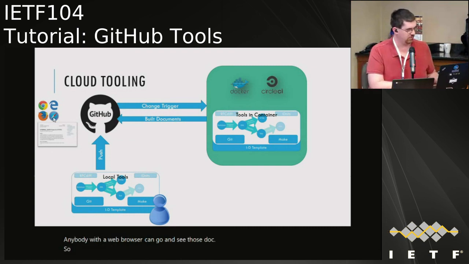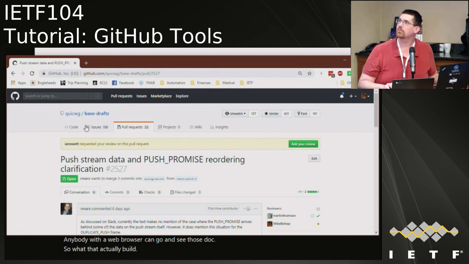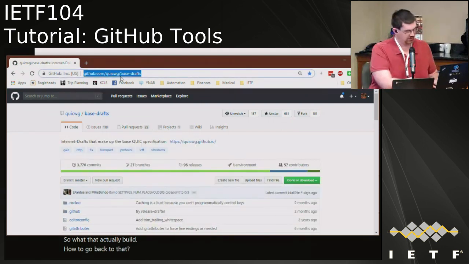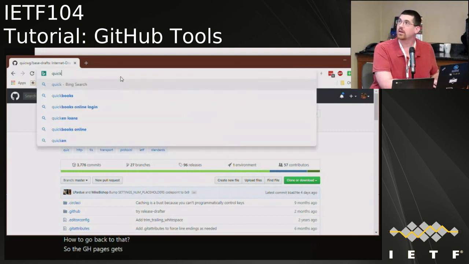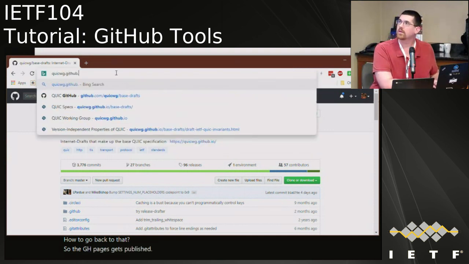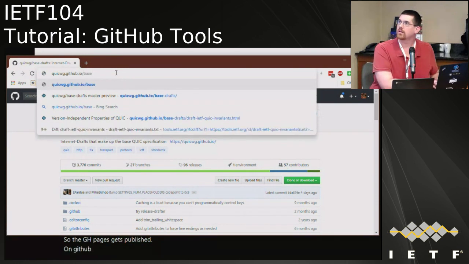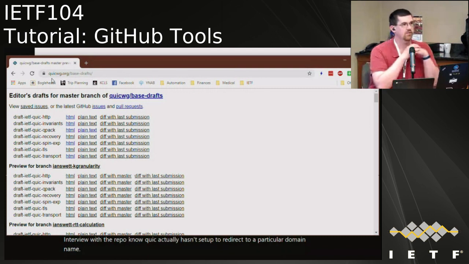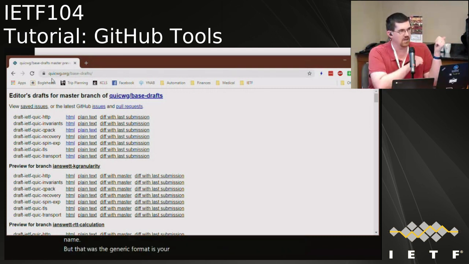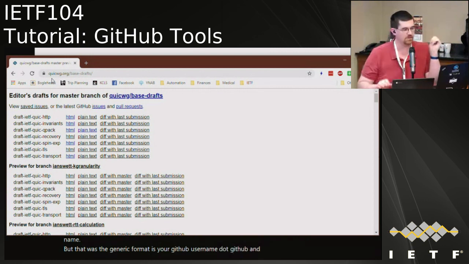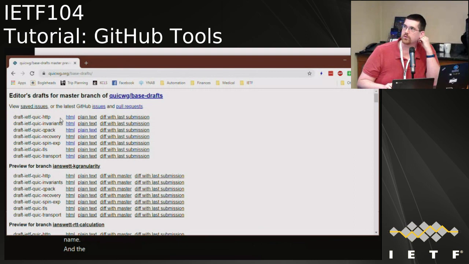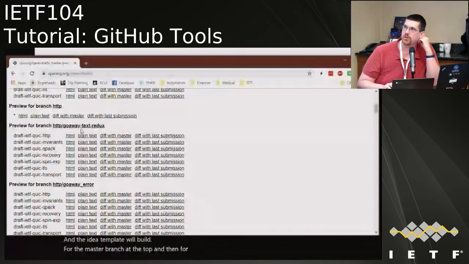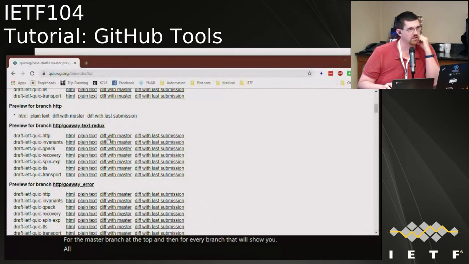So what that actually builds, if we go back to, so the GHPages gets published on github.io and the name of the repo. Now, QUIC actually has it set up to redirect to a particular domain name, but the generic form is your GitHub username.github.io/repo name. And the ID template will build for the master branch at the top, and then for every branch, it will show you all the built documents of the current state of that branch.